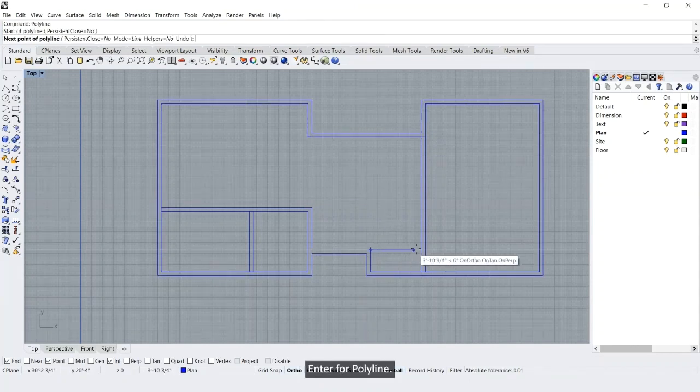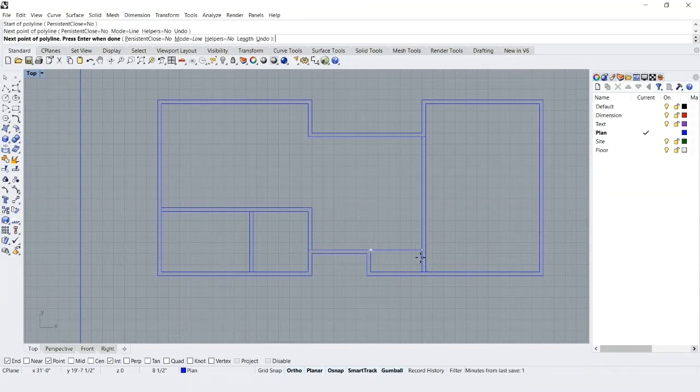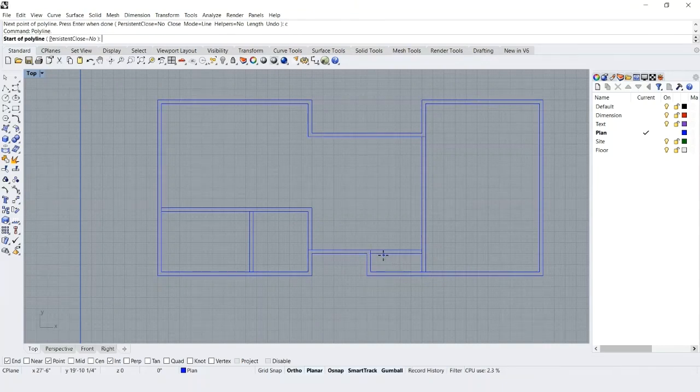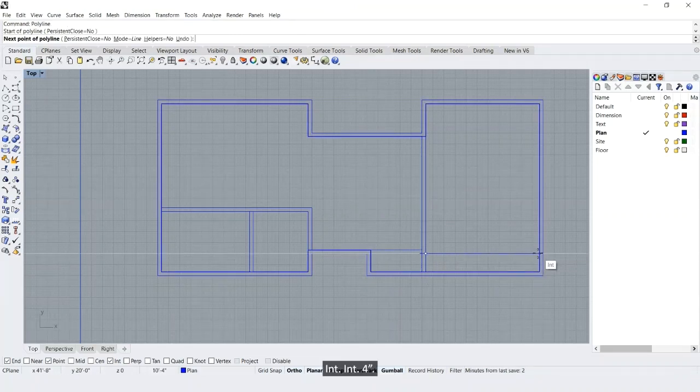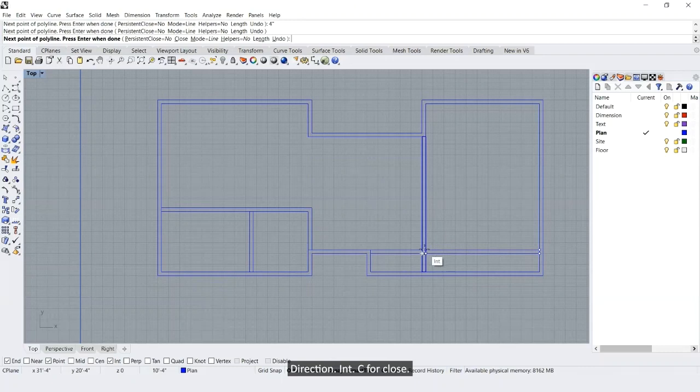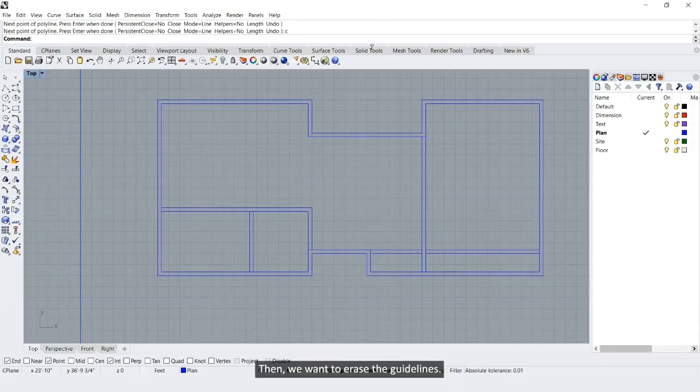Enter for polyline, int, inches, direction, int, click close. Enter for polyline, and int for inches, direction, int, click close. Then we want to erase the guidelines.